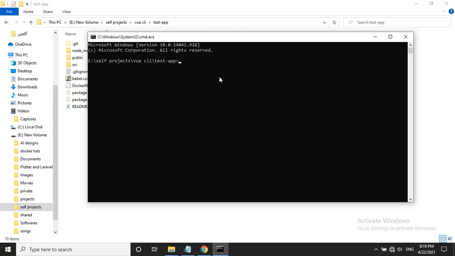After you installed, you can check vue --version. My vue CLI version is 4.5.11. Yours might be different, but if you want to upgrade that, just type npm update -g @vue/cli in case of upgrading your vue CLI to the latest version. Just run update instead of install, okay?